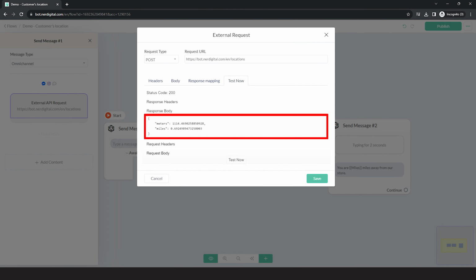The response body shows the value of the distance between the locations in meters and miles. You can easily save the value of the data returned in the response body into a custom field. It is called response mapping. Take note of the entire setup as we are going to use these values in our flow in a few seconds. Now let us create a flow to see how this works.